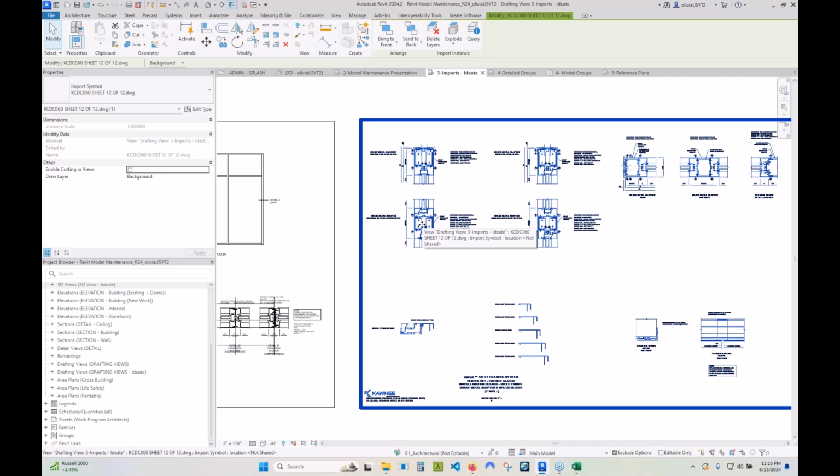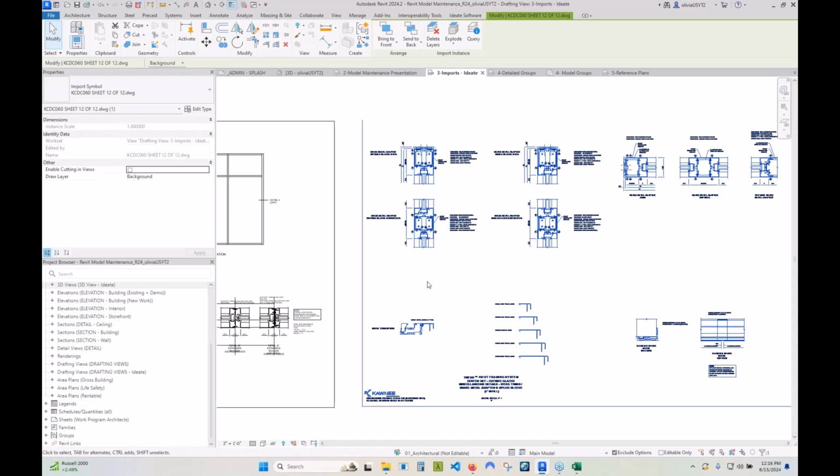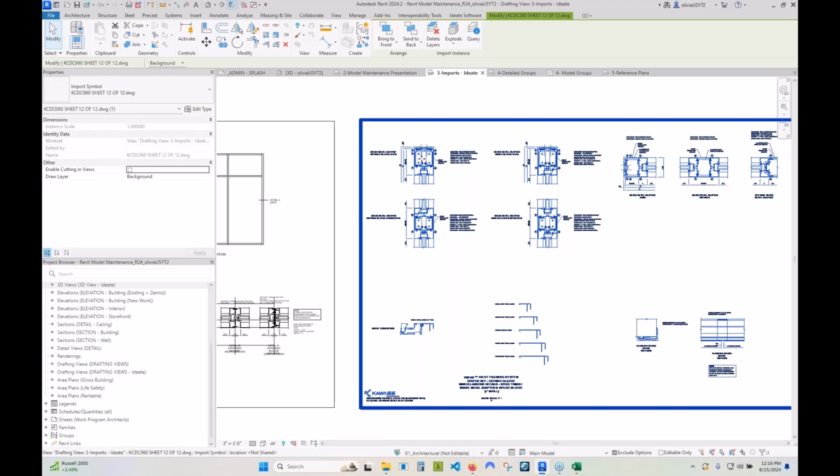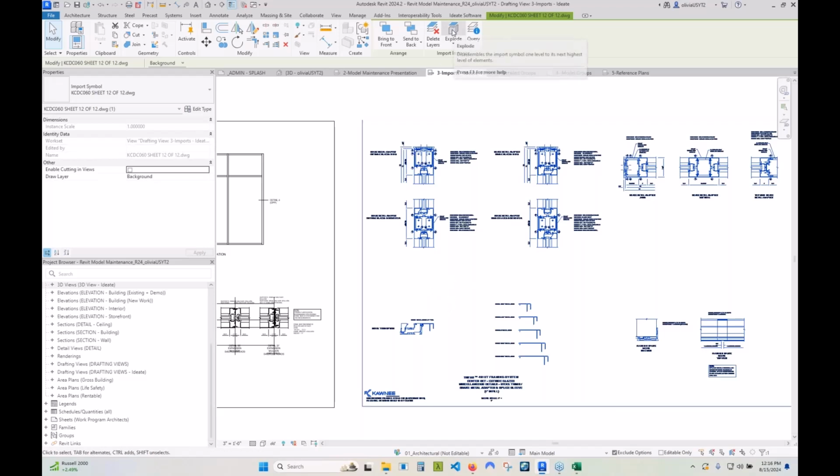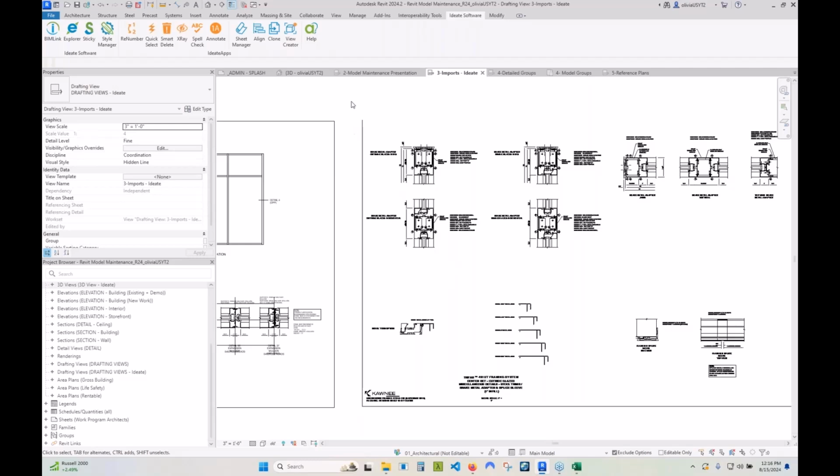I'm talking about things like annotation elements, line styles, line patterns, and so on that are baked into the model and can be very hard to manage, especially if you were to select this import and explode it within the model, which is a big no-no, as many of us already know. So usually the solution depends on what the import is, right?